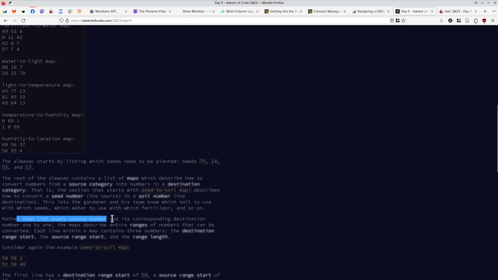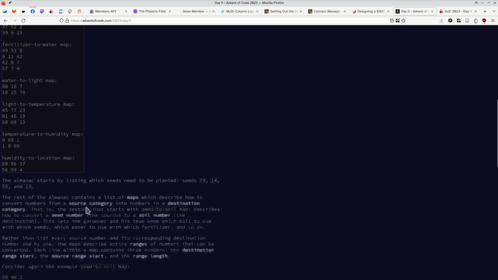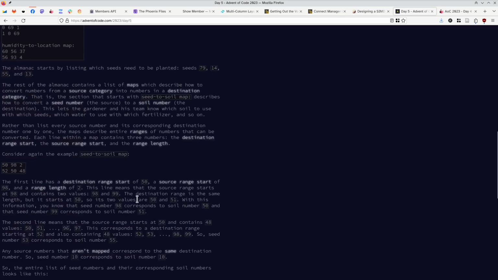Rather than list every source number and its corresponding destination number one by one, the maps describe entire ranges of numbers that can be converted. Each line within a map contains 3 numbers: the destination range start, the source range start, and the range length. Consider again the example seed to soil map: 50, 98, 2, 52, 50, 48. The first line has a destination range start of 50, a source range start of 98, and a range length of 2.